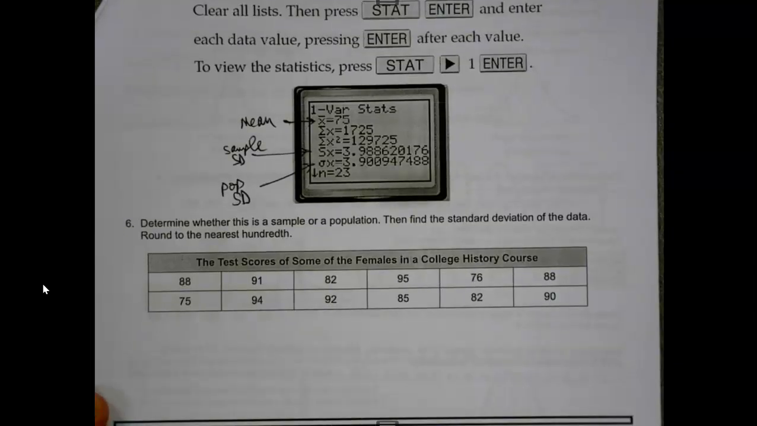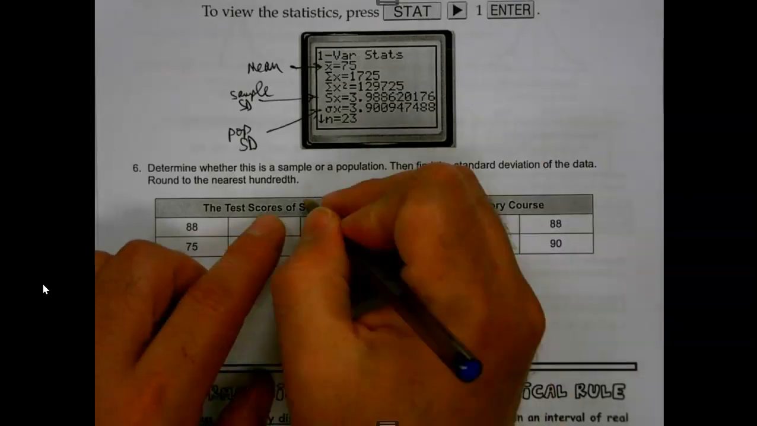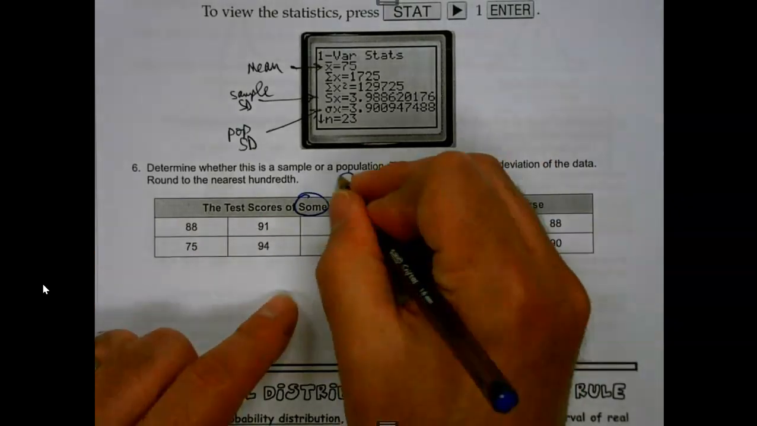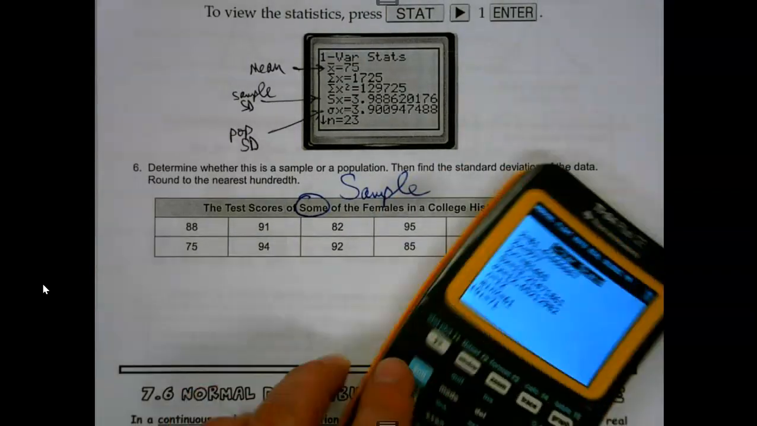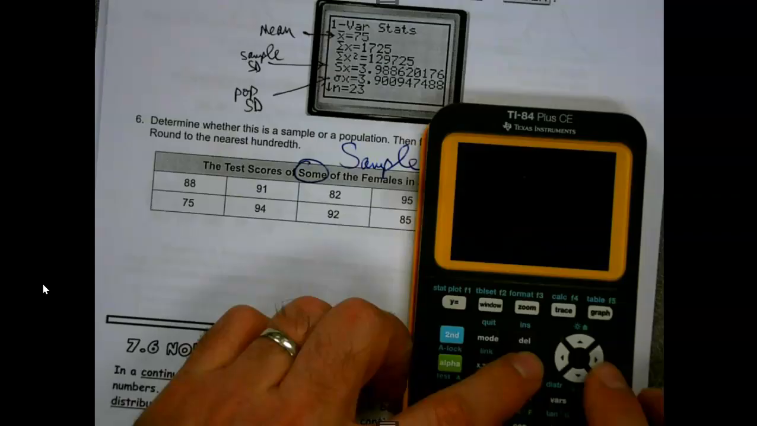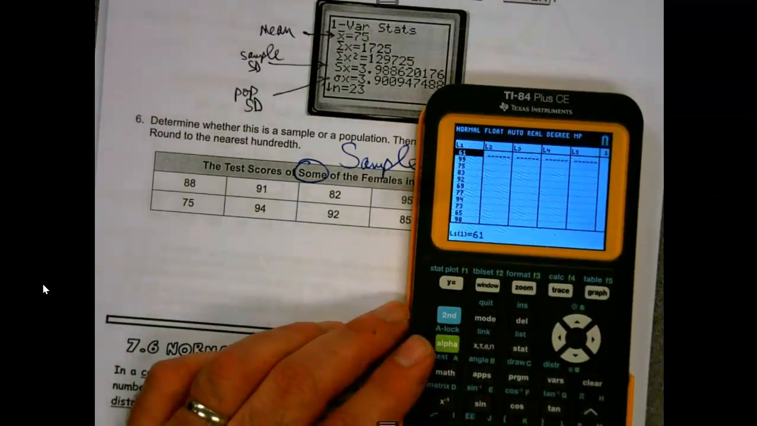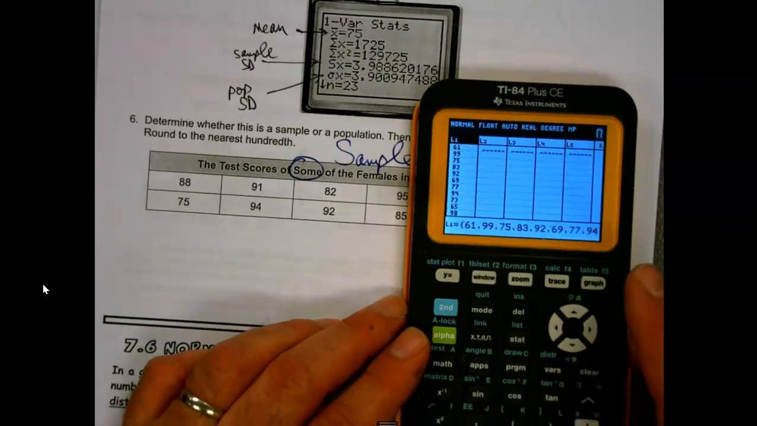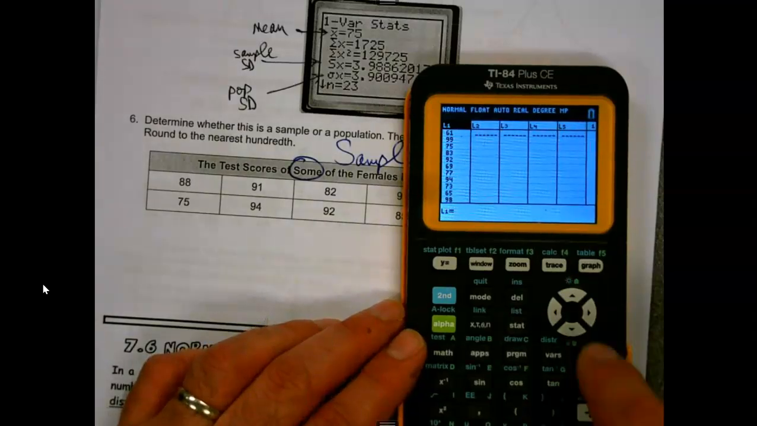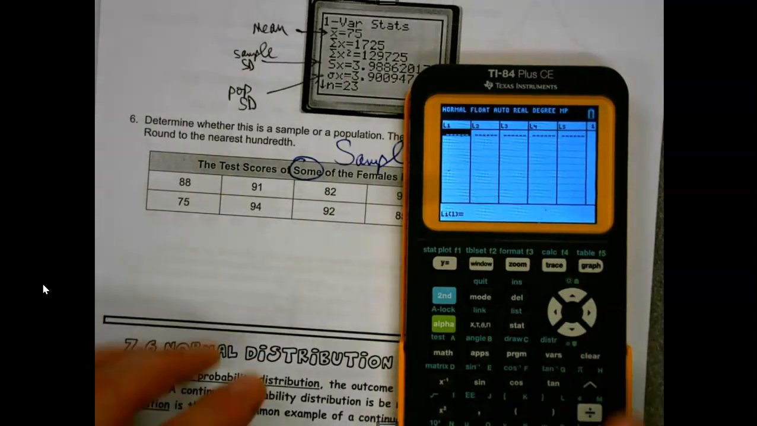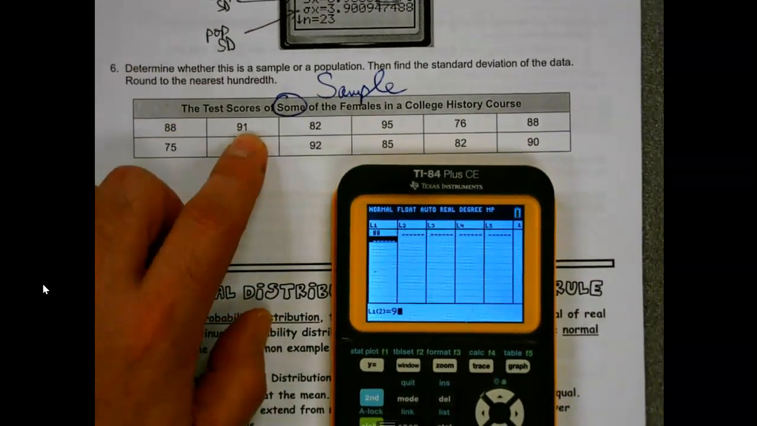Not a long one today. So determine whether this is a sample or population. The test scores of some class. This is going to be a sample. So just like what we were doing a moment ago, we're going to go to stat. We're going to do edit in the list here. We don't want all those. So up to L1 and clear right below here. We'll wipe those out and arrow down. Miraculously, they're gone. And now we're ready to start typing these in.